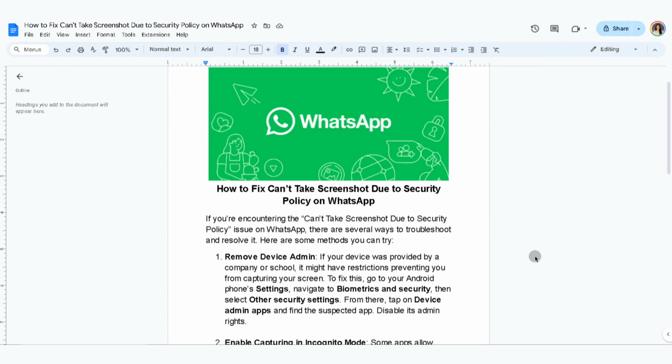In this video, I'm going to show you how to fix can't take screenshots due to security policy on WhatsApp. If you're encountering the can't take screenshot due to security policy issue on WhatsApp, there are several ways to troubleshoot and resolve it. The first thing that you can do is to remove device admin.